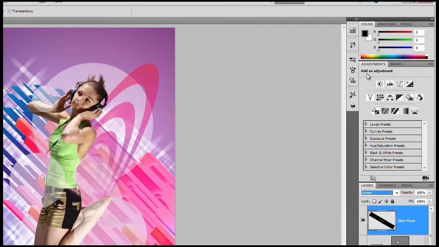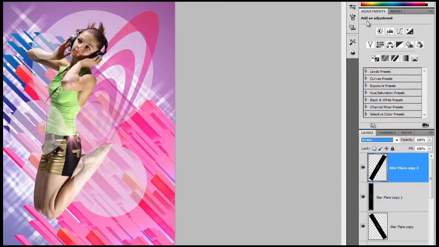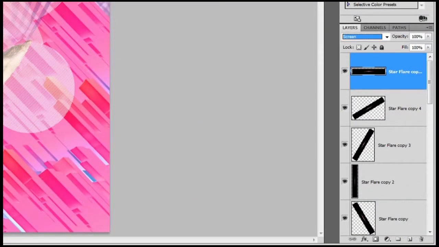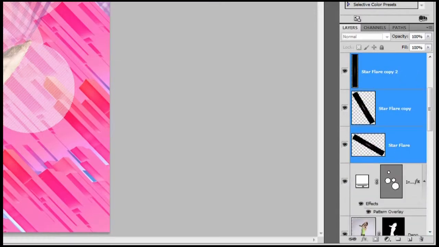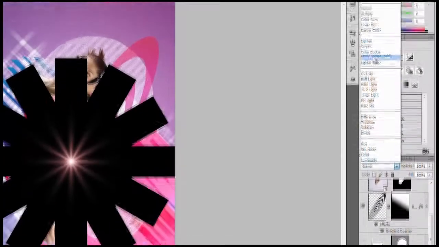Now press Ctrl, Alt, Shift, and T, or Command, Option, Shift, and T on a Mac 5 times. Here's what the star flare looks like. In the Layers palette, you'll notice that Photoshop created a bunch of layers, one for each of the star flare. Hold the Control or Command button, then select all of the star flare layers. Go to Layer, Merge Layers, then change the blending mode back to Screen. Here's what the lens flare looks like.